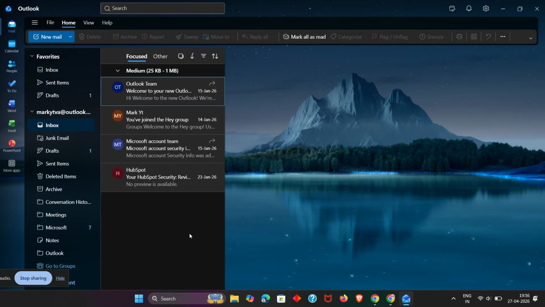If the issue was caused by a temporary glitch, a frozen background process, or a small loading problem, this should fix it right away. If Outlook opens normally after that, go ahead and test it for a moment to make sure the pop-up is gone. This is one of the fastest first steps you should always try before moving on to more advanced troubleshooting.